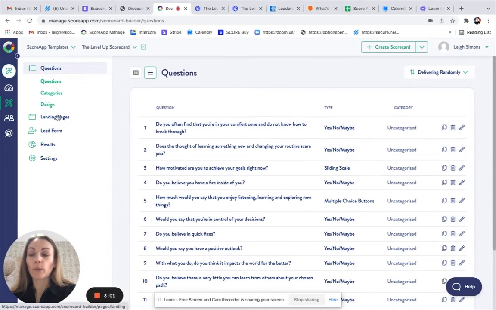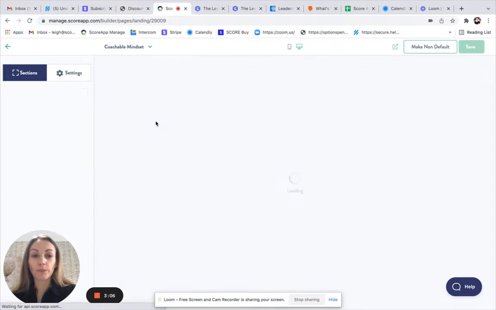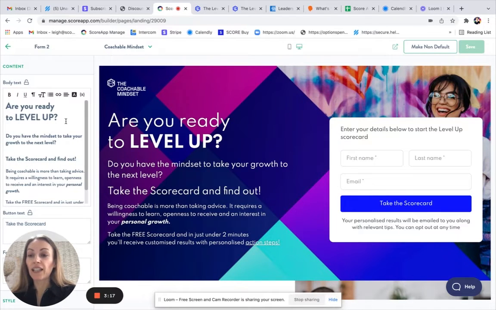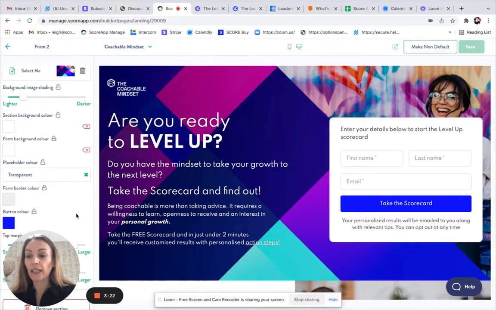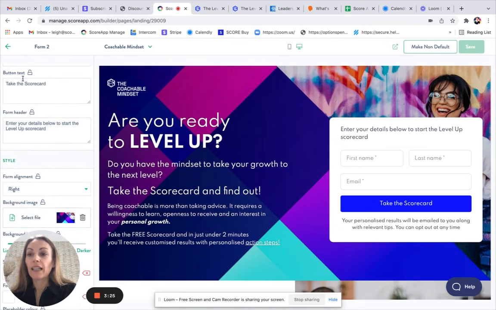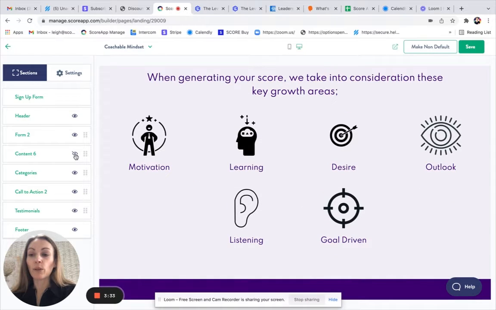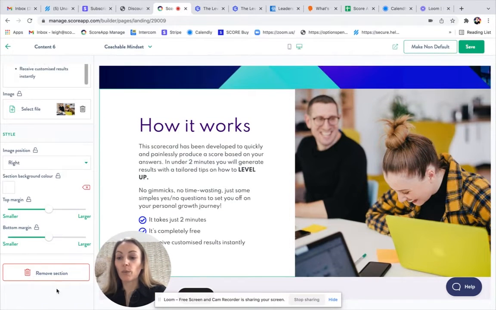The next item we might want to work on is the landing page. So if we click to edit the landing page, again, we'd work through all of the section types. The header would be to upload your own logo. Form 2, you could change the headline, the intro text, and then you've got all your formatting options further down this section. If you don't want to use a section that's on a template, you could just simply click on the eye, which will hide it. You can also click into it and then just select remove section here.